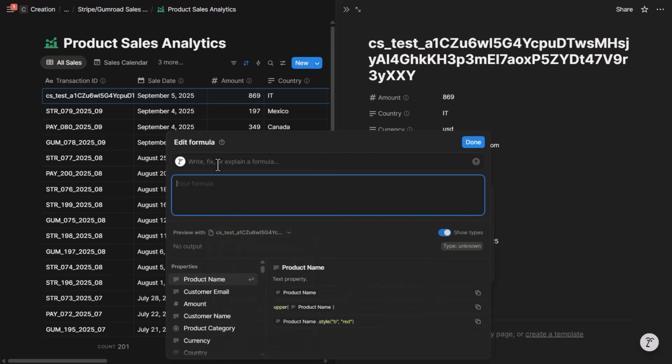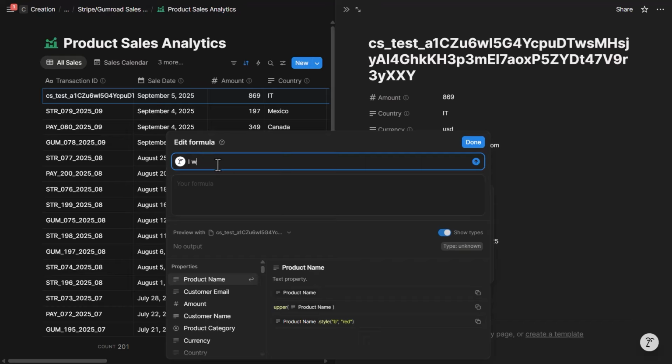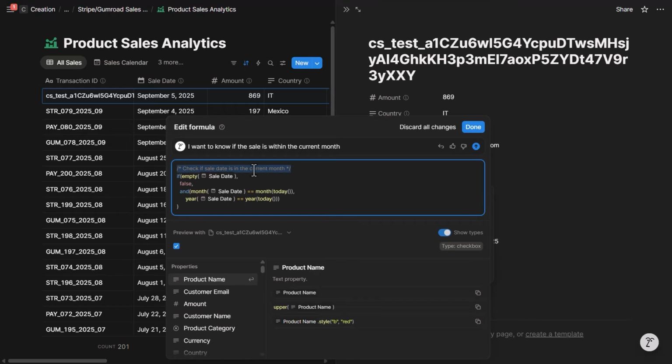And if I want to ask AI, then I can go here and ask what I want the formula to be. For example, I want to know if the sale is within the current month. And you can see here, it also adds comments. So we check the sale date. If it is not empty, we turn it into a month. And if it is equal to today's month and the year is equal to today's year, then it is within this month. So if I preview for this page, it is checked because it is this month.